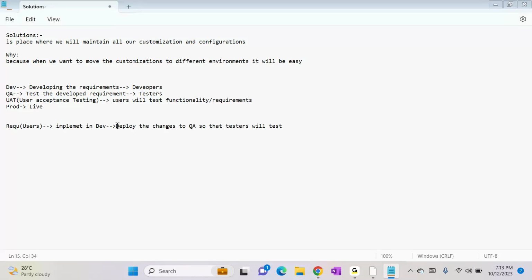You don't have to implement the same requirement in dev, QA, UAT, and prod. You will implement it in the dev environment. You will move the solution. You will pack all your components in one solution, and you will simply move the solution to QA. QA will test. If they say it's fine, then we will move the same solution to UAT. Business users will test the functionality in UAT. If they say okay, then we will move the same solution to production. We don't have to implement all requirements in all environments.